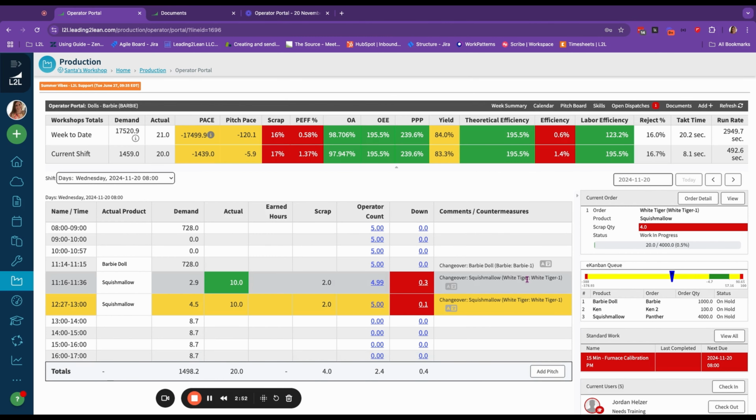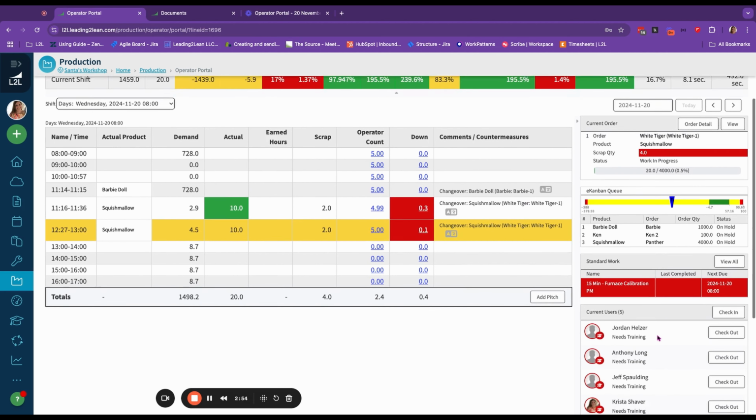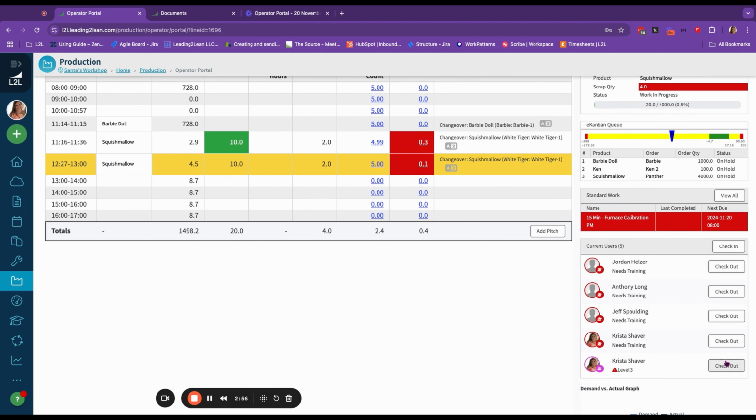At the end of the shift, go back to your check-in box and click Check Out.